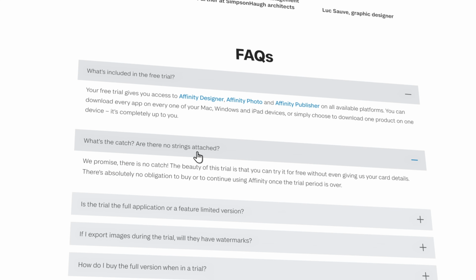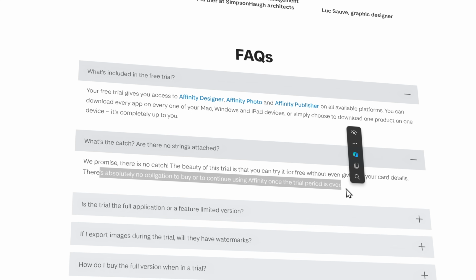What's the catch? Are there any strings attached? We promise there is no catch. The beauty of this trial is that you can try it for free without even having to give us your card details. There's no obligation to buy or to continue using Affinity once this trial period is over. You just need to sign up for an Affinity ID, which is completely free to do, and then you can sign up for this free trial and use all 3 pieces of software for 6 months completely free.